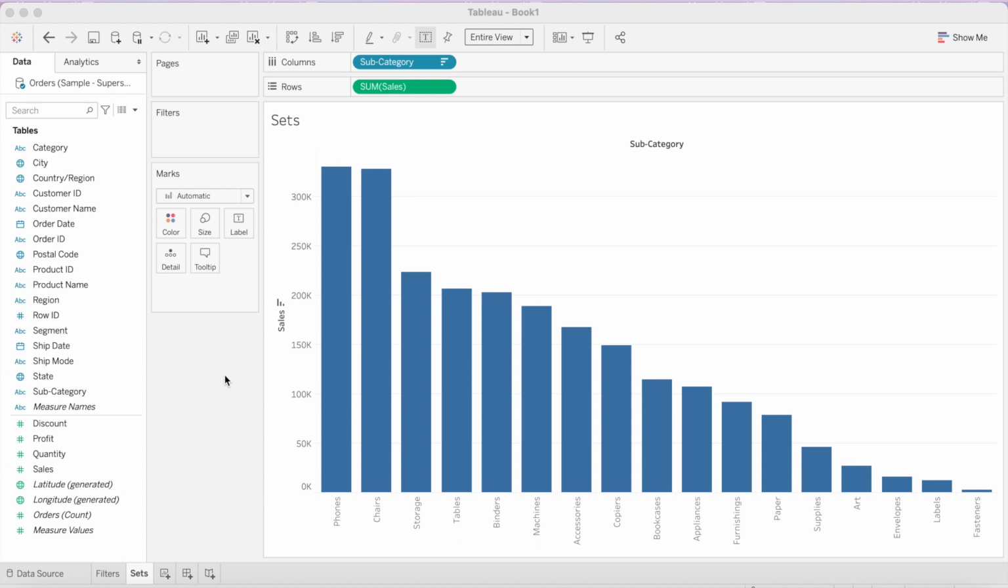We will be using the same bar chart that we used to show filters in Tableau. This bar chart shows subcategory by sum of sales sorted in descending order. Now in this bar chart, let's create a set which has top 5 subcategories by sum of sales. Now you can create set in multiple ways, but here I am going to show you two options through which you can create sets in Tableau.